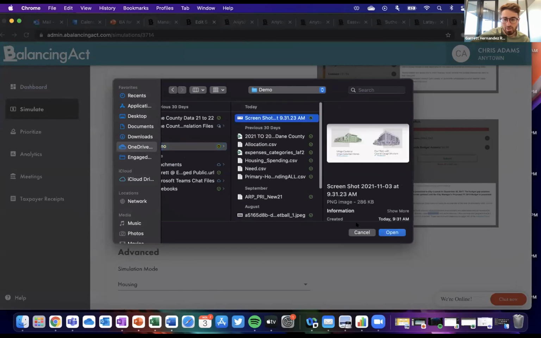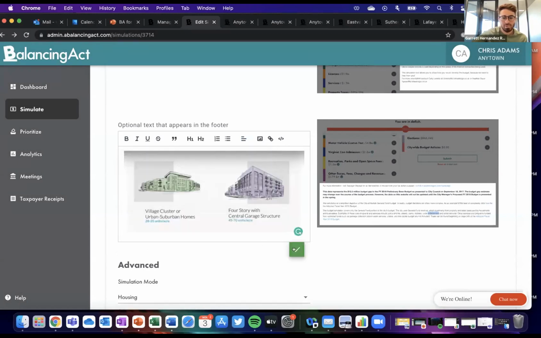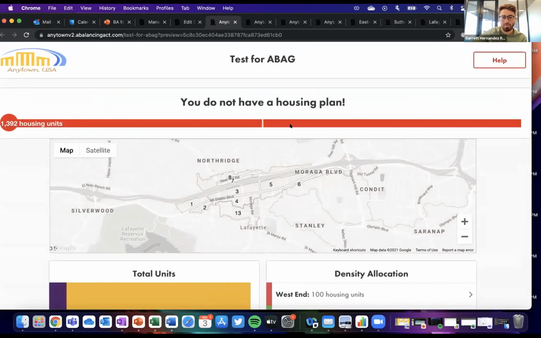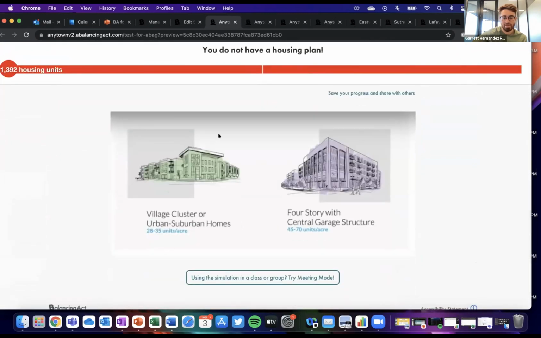Let's see if I have a better one. There we go. So there's the image that I want to add, and now this is going to appear at the bottom of my simulation. Right there.